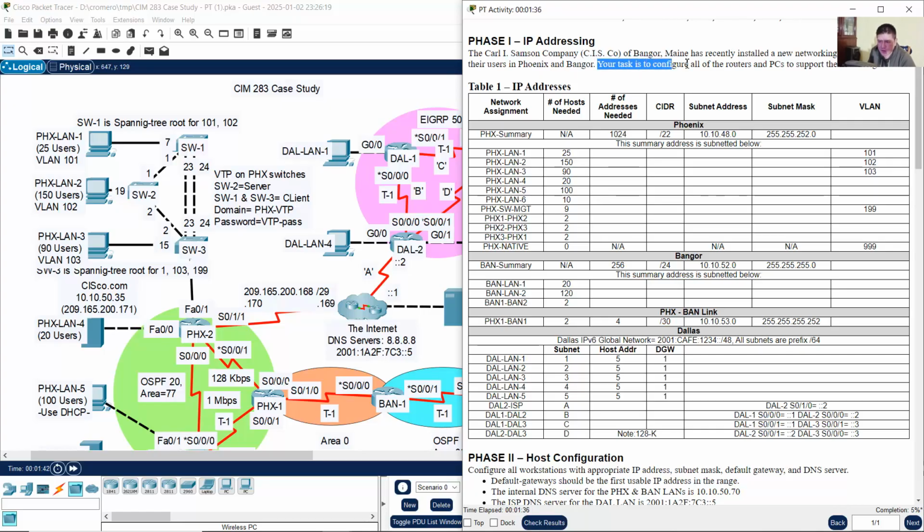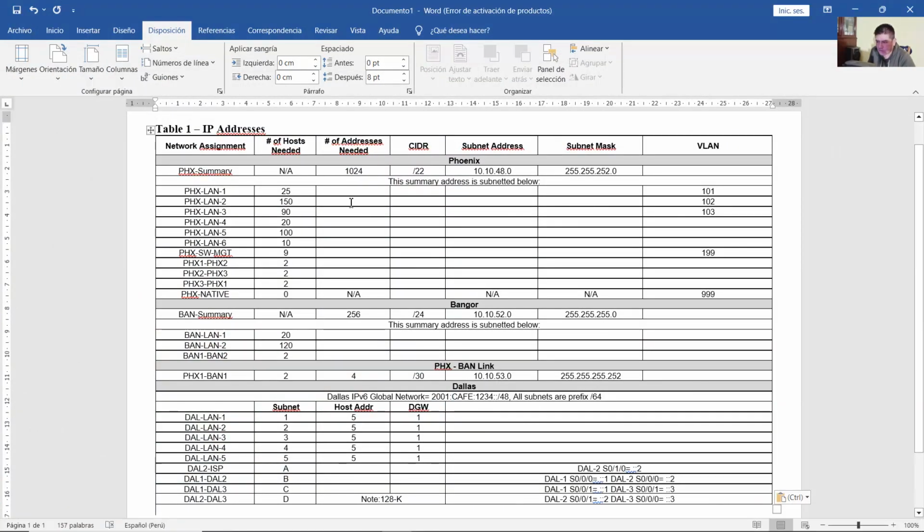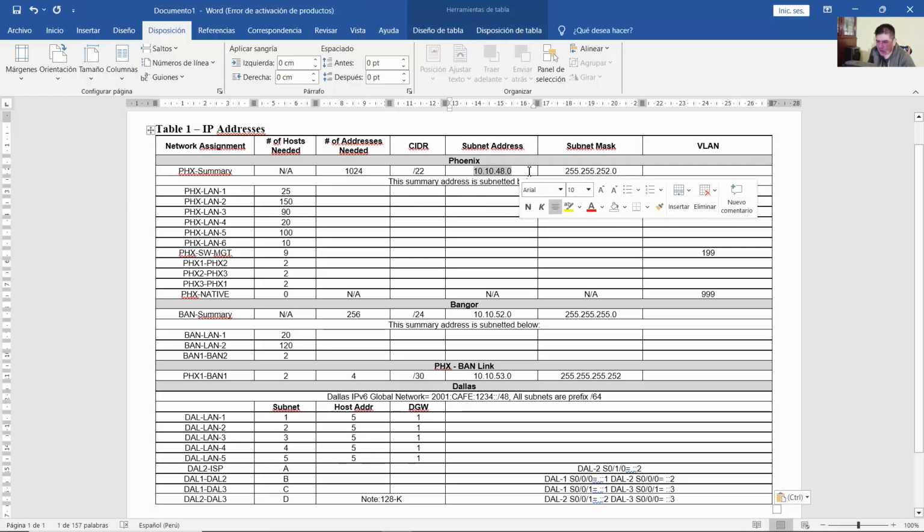Your task is to configure all the routers and PCs to support the new design. Okay, complete this table. This is the base network address, and for Phoenix.